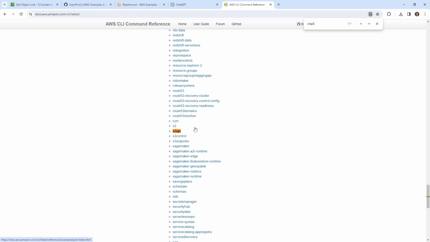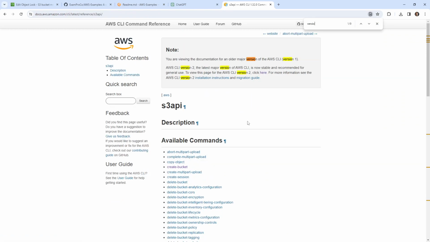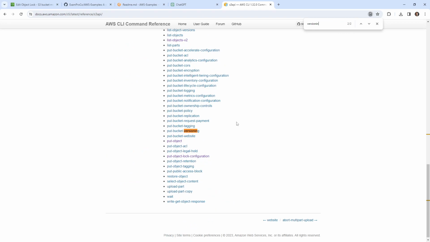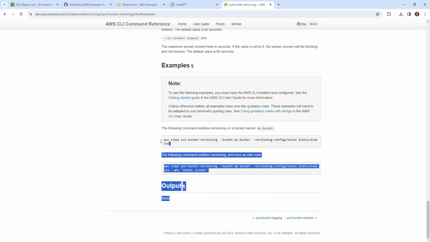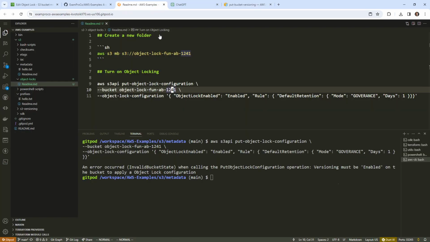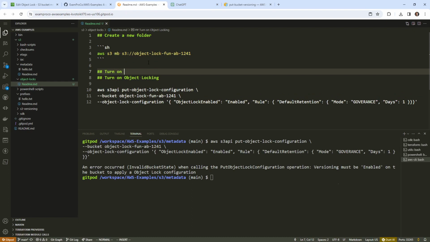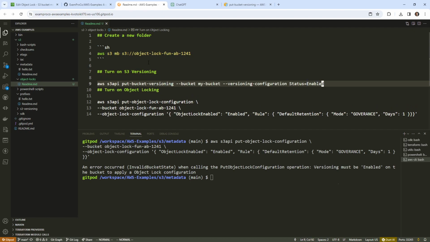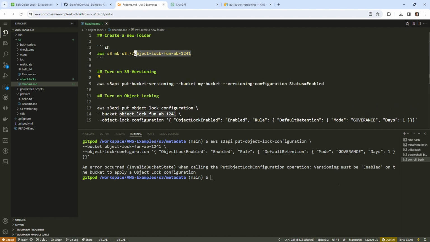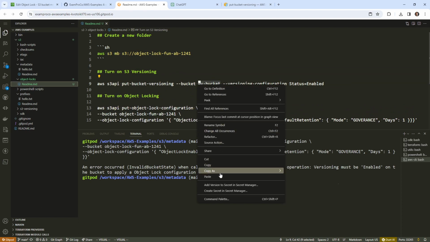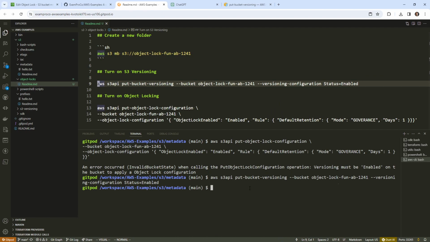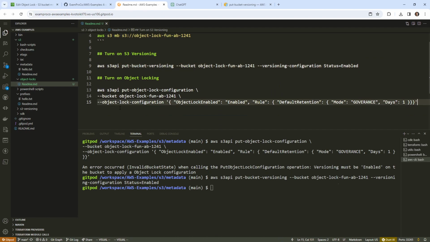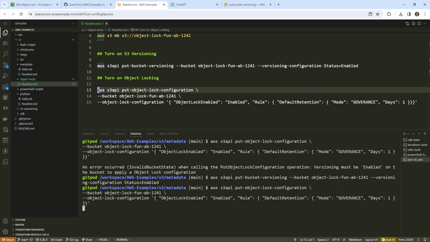We'll go back to S3 API. And we'll look for versioning. Put bucket versioning. Examples. And that's all we want here. So we'll go back. Turn on versioning. And we'll grab this part here. We'll paste that there. We'll copy this, hit enter. And so bucket versioning is now turned on. So we should be able to do this. I'm really hoping that we can do governance 1 day. I'm not sure what the minimum is.